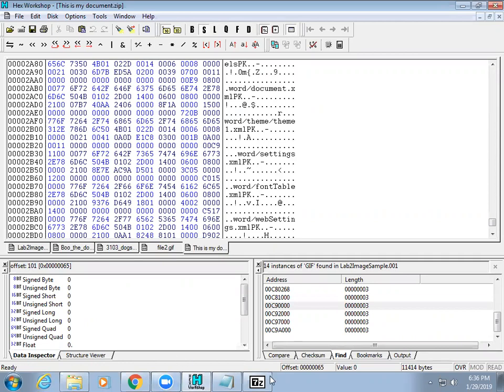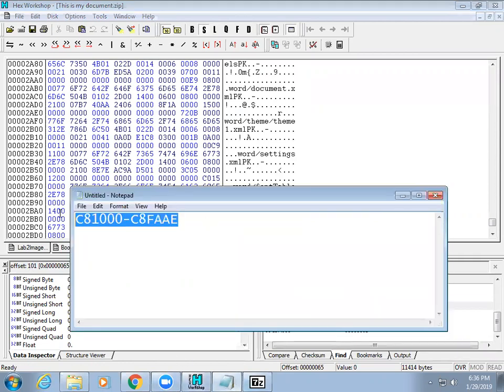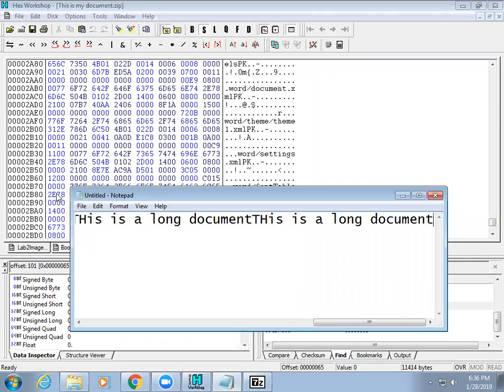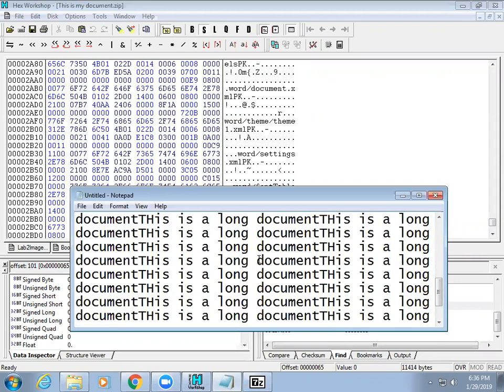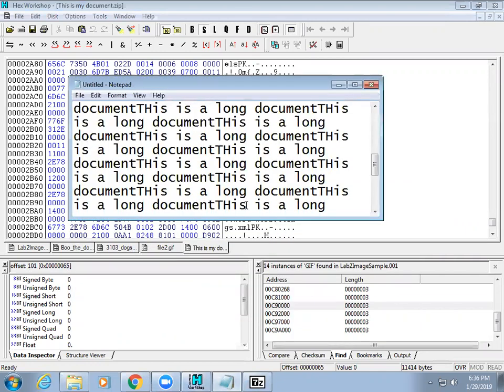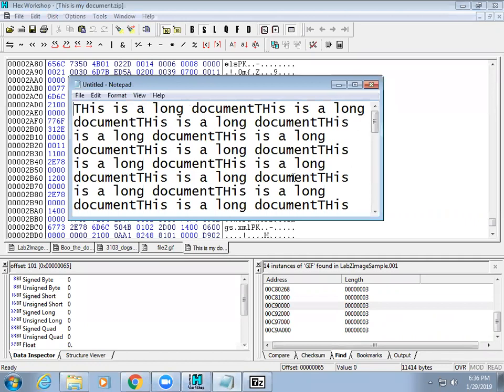Let me get a notepad going here. I'm trying to do this so we can put it on the recording. This is a long document. Okay, Format, Word Wrap. Okay, we have a very long document here, okay? Y'all agree with that? Yeah. All right. So if I mark this document as being deleted, the first character of the file name is going to be replaced with an E5 symbol. That way I say, I no longer need this place, okay?